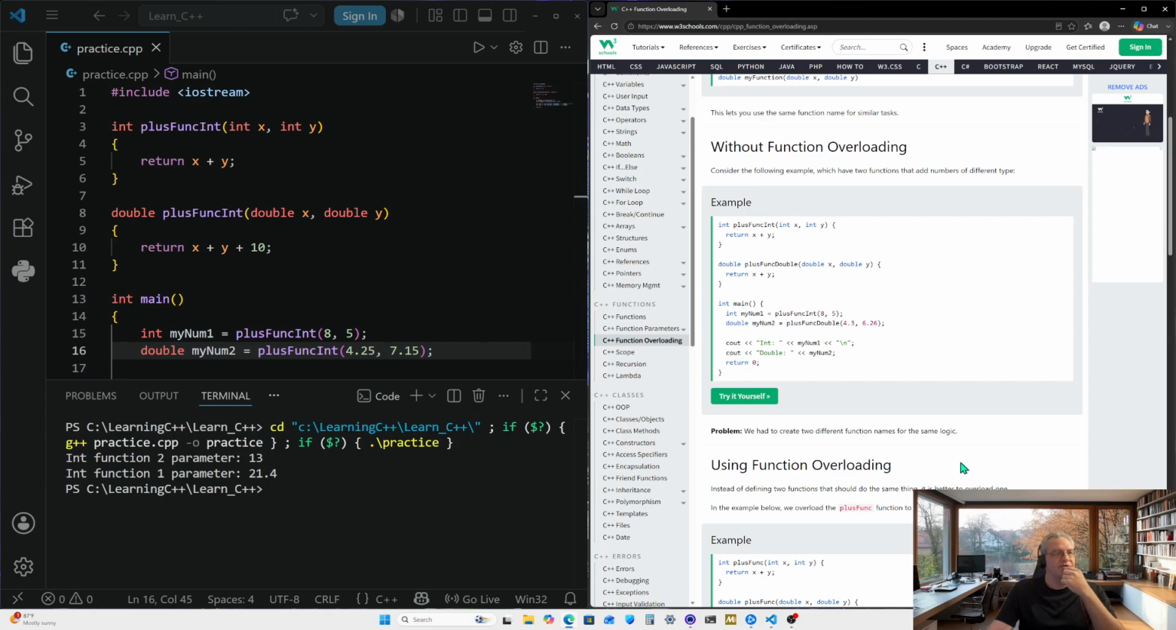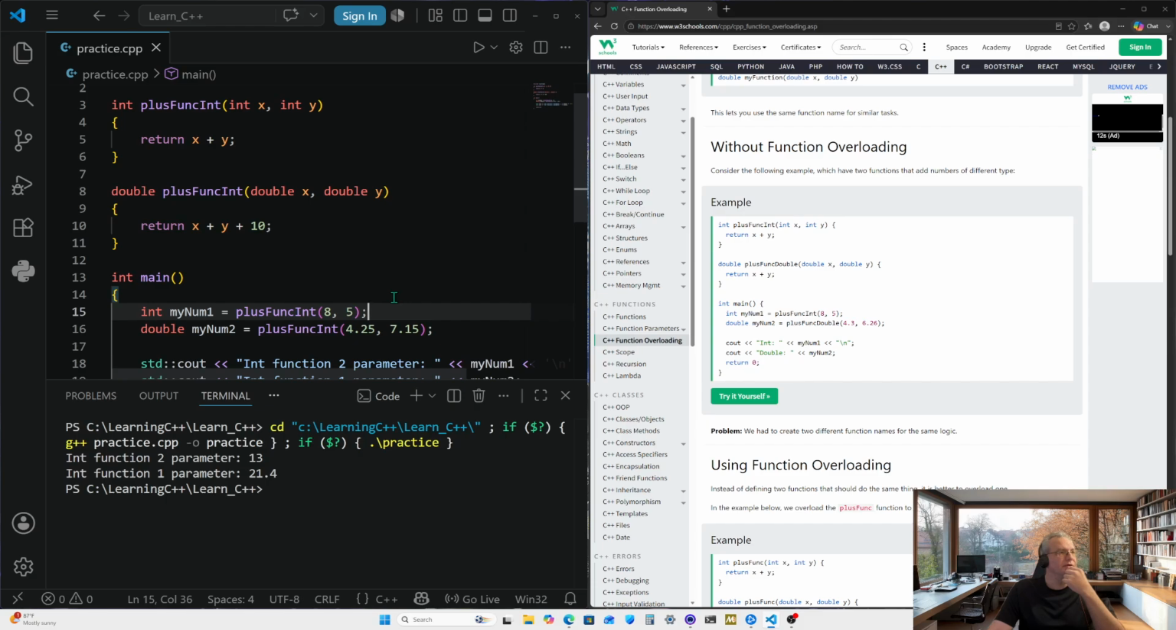Problem, we had to create two different function names for the same logic. Why? It didn't do what I was expecting it to do. It went ahead and used, let's see. Yeah, it went ahead and used this one right here instead of that one right there. And I figured it would have used this one right here.